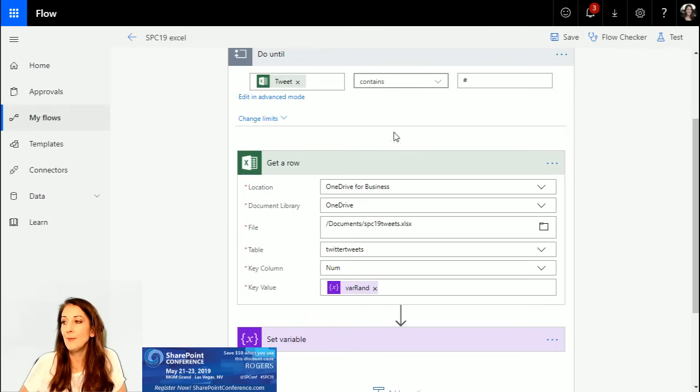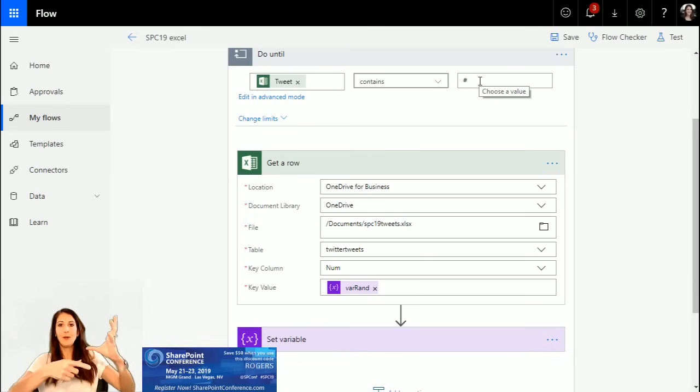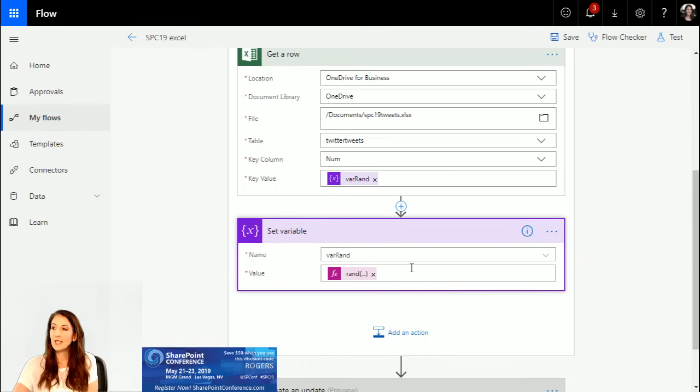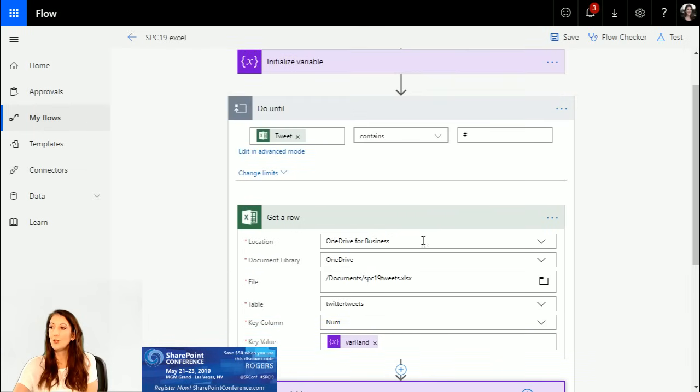And it's going to keep getting a row until it finds a row that has data in it, basically. So it's going to look at that whole list, find some random number like 80, and see if it's got a tweet in it. And if it doesn't, it's going to generate another random number and get a row again. It's just going to keep doing this until it finds the data.